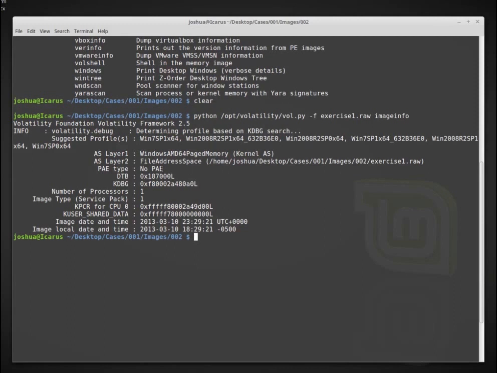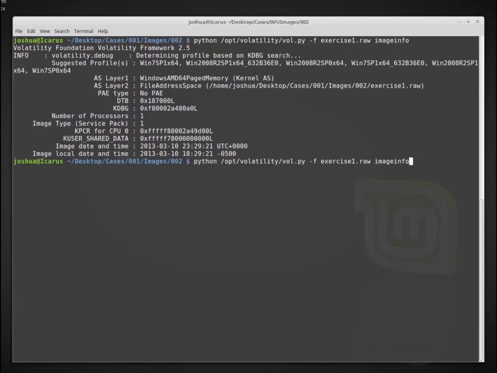Okay, so now that we know or we have an idea of the suggested profile, let's say that we want to find all of the processes that were running in the system whenever this memory image was taken. So let's go back up. Instead of imageinfo, I now know the profile, or I think I know the profile. So we can use --profile equals, and then I had it pasted here, paste Windows 7 SP1 x64 in this case, and then we can run pslist, and this will give us all of the processes, the process list that was available in the system at the time. So let's run that, see what happens.